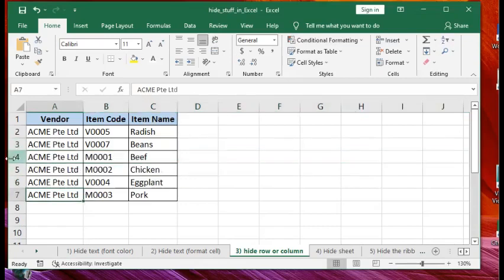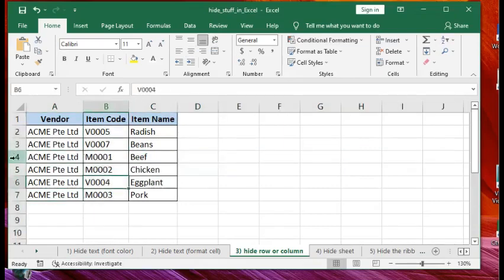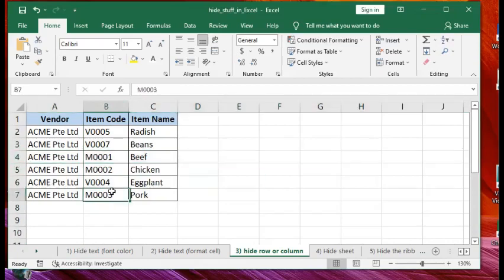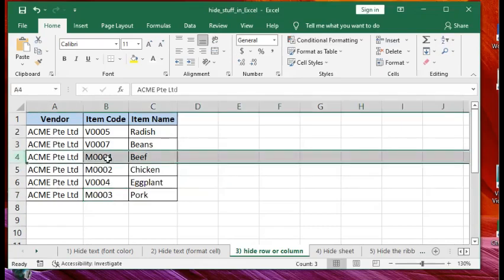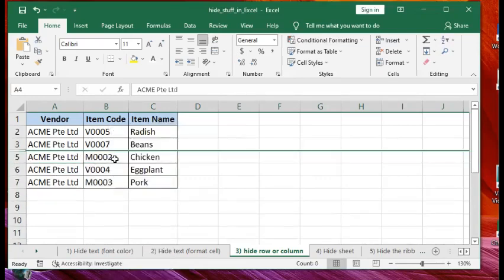So I click on the row number. For the column it is the letter; for the row, it is identified by a number, like row number 4. If I wanted to hide row number 4, I click on that number and then right click, hide. Somewhere in the context menu at the bottom, you will see hide. Now it's hidden. To unhide, you can do the same thing I've done in the column.